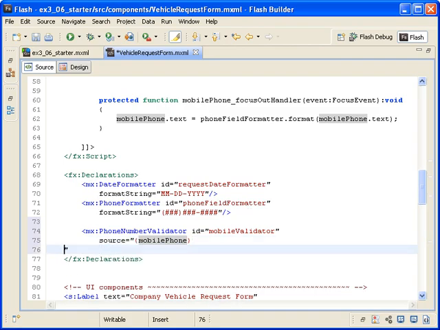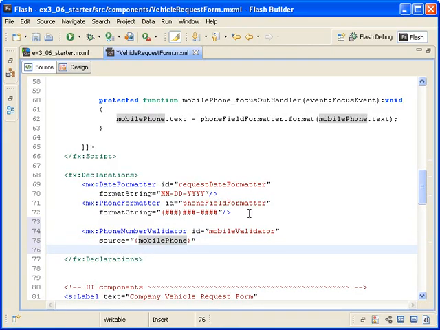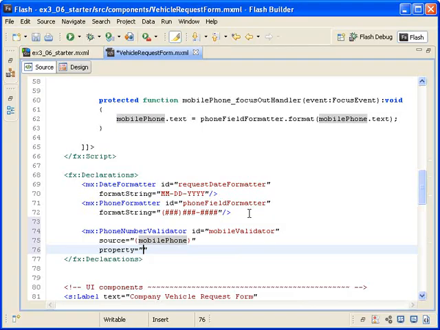Remember that by default, if you add a validator to a field, then the field is automatically required, so you do not need to add the required property. I need to tell the application to validate on the text property of the text input control instance, so I'm adding the property with the value of text.